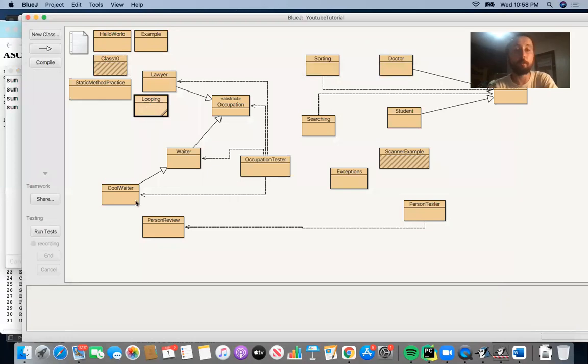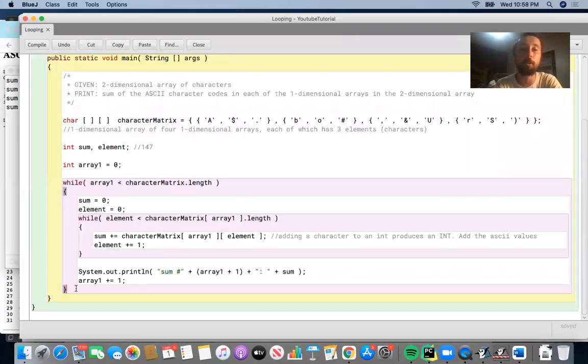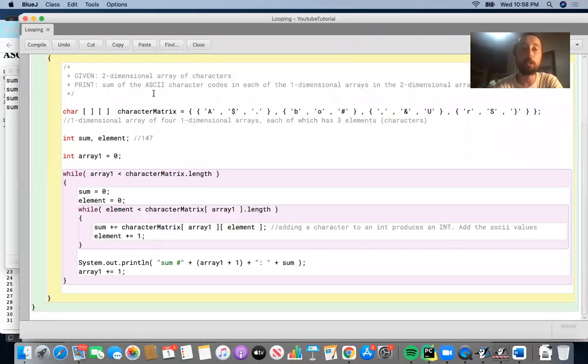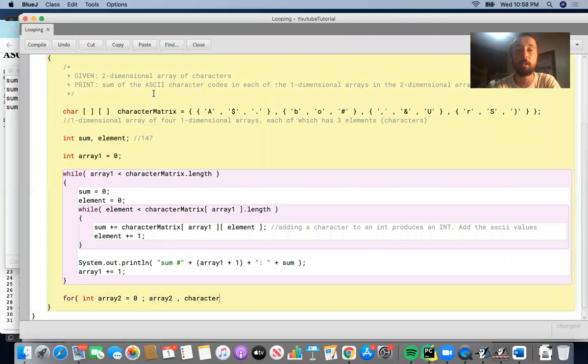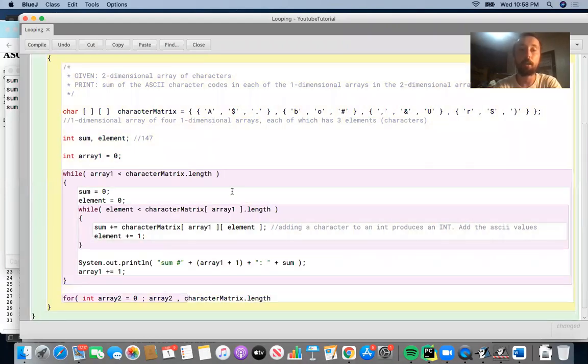We can also do this with a for loop. So if we wanted to have very similar architecture, what we could do is have something very similar going on here. We're going to have very similar variables, but we could say for int array2 equals 0, and then you would say array2 is less than character matrix dot length. Okay, so this is basically a formulation of a for loop.